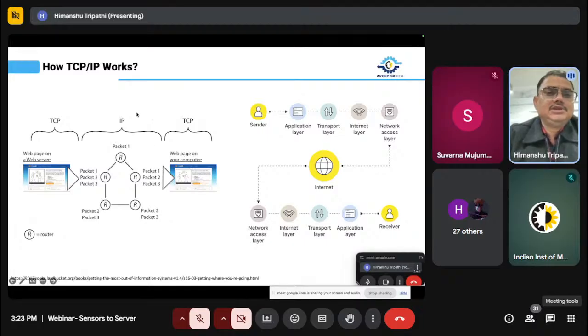Now let's come to the main thing: what is TCP/IP and how does TCP/IP work? TCP/IP means a combination of two protocols. TCP is one protocol and IP, the Internet Protocol, is another. Most of the time these two protocols work hand in hand. The data which is leaving any system is handled by TCP. TCP is responsible for slicing that data into small forms known as packets. Then the IP protocol is responsible for how that data travels through the internet.